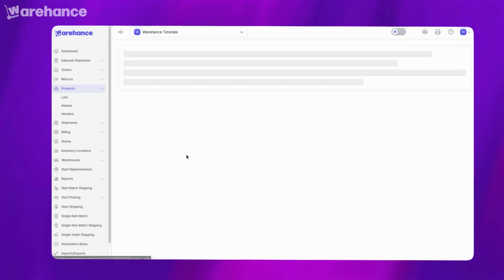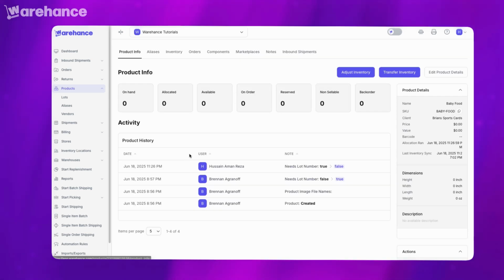First, make sure the product has no inventory. Lot tracking can only be enabled if the product has zero stock. If there's any inventory, remove it before proceeding.